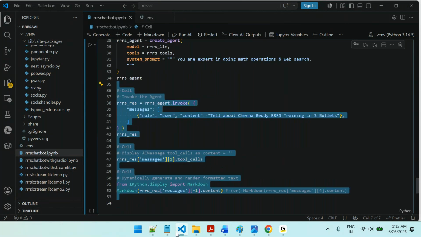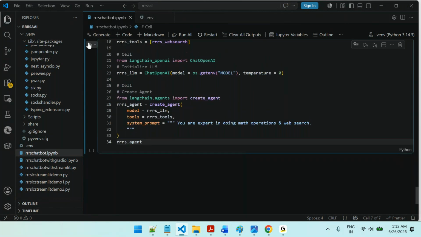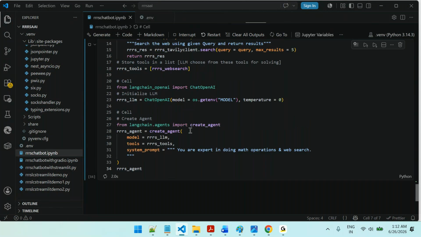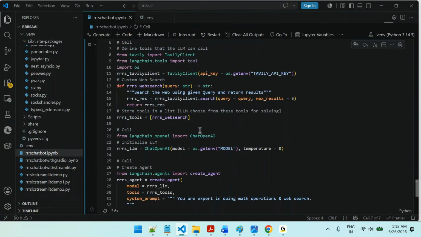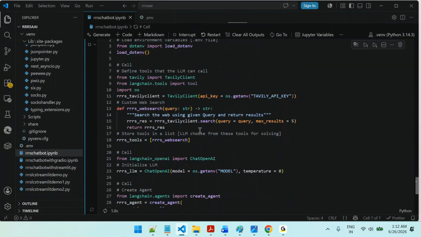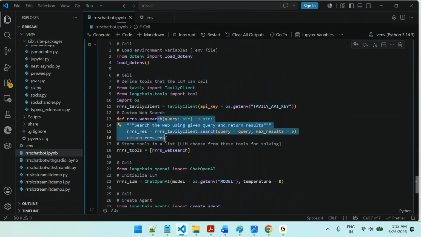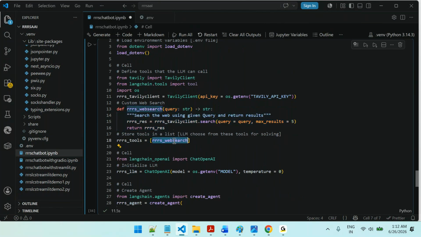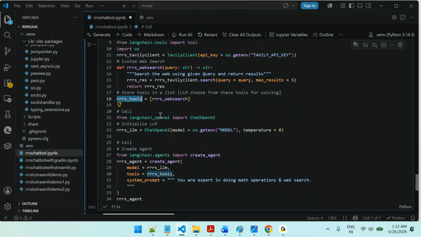Before that, let's print this. You can see. Okay, I'm just executing this. This is the same code as before, no difference. So imports are done, custom web search is written, then putting the tools in the list, then you are trying to create an agent by passing model information, tool information, and the system prompt.